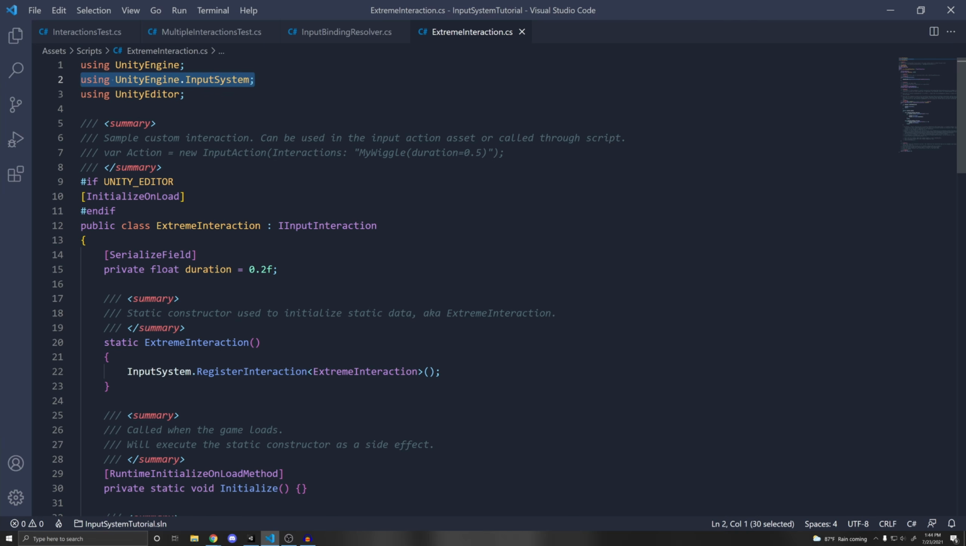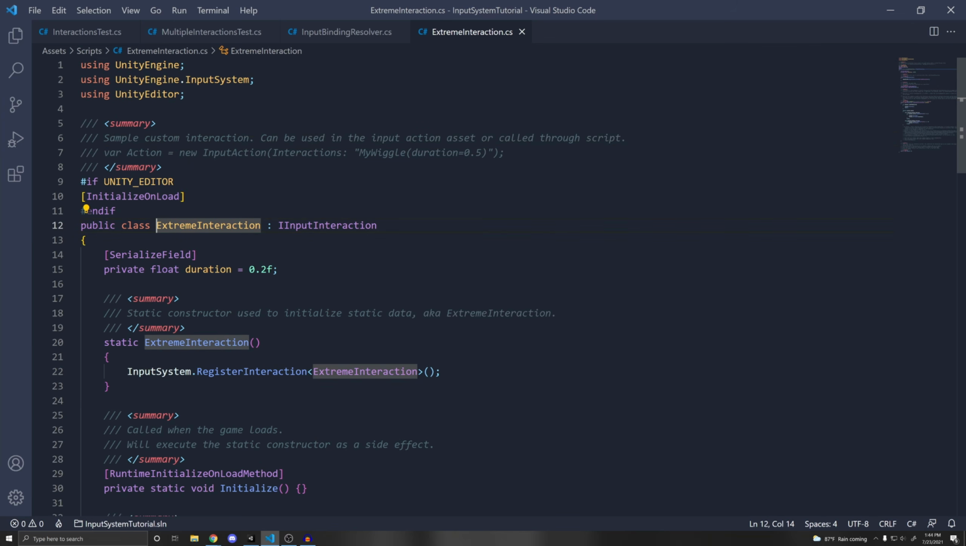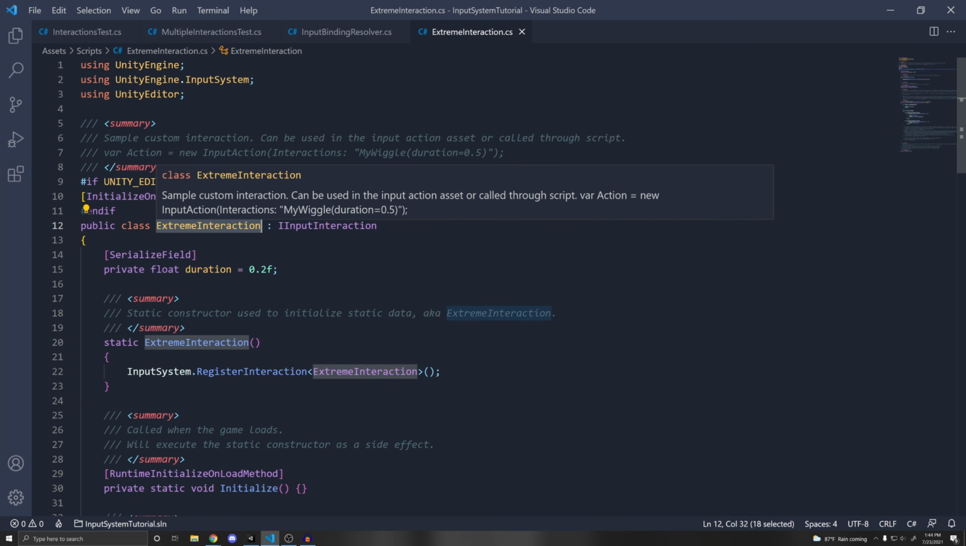So in this case, I've just taken this straight from the documentation, and I've called this extreme interaction, and it will only be performed once you have extremely changed a value. So for example, in a joystick, if you go from one corner to the other quickly, then it will register the extreme interaction. So this is actually added to the input action asset, which is really cool.